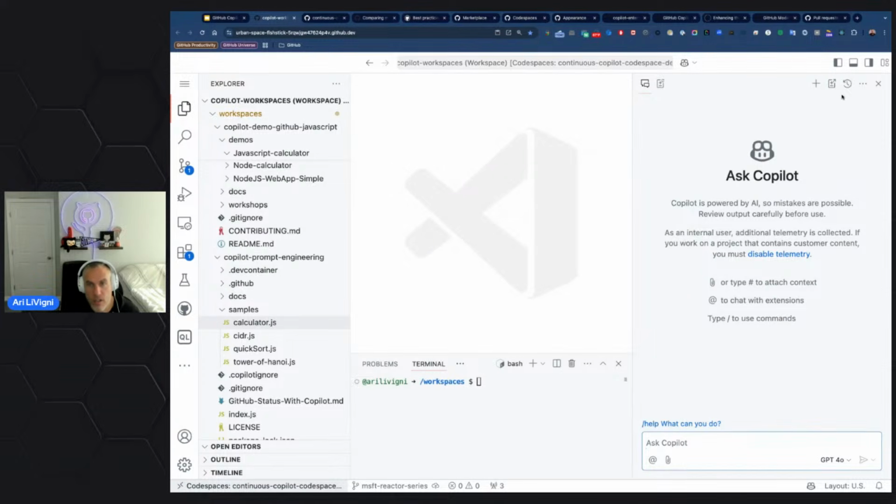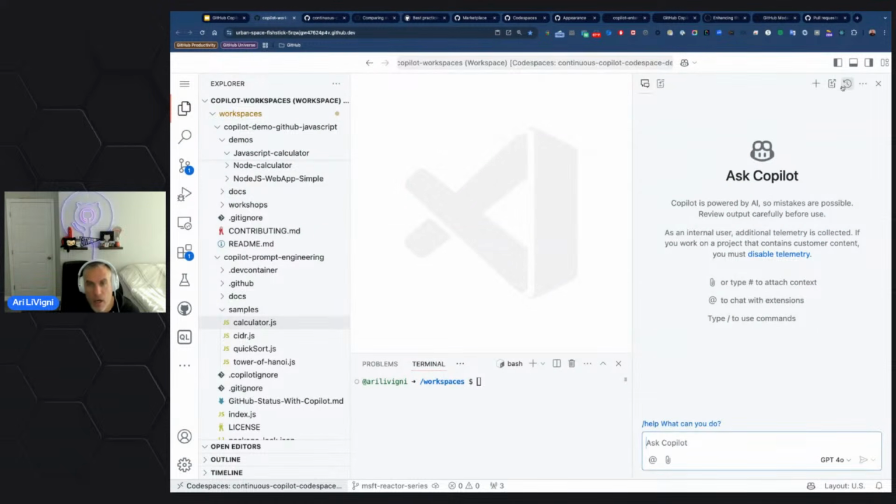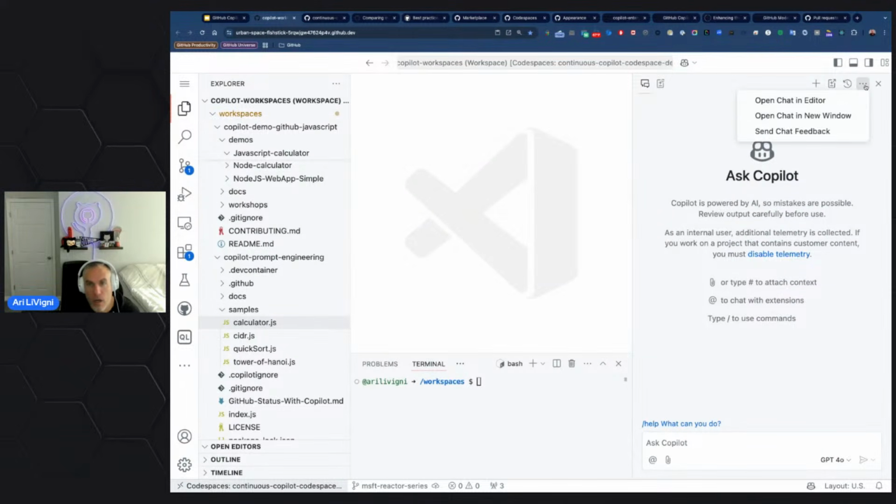You could also do this. You can click this plus button. This will open Copilot edits for you as well. That just shifts to that if we had any open files that we're editing. And this shows a history of any of your past prompts that you've issued. And you can open up new windows, chat editor, but that's what's available here right in the chat window.